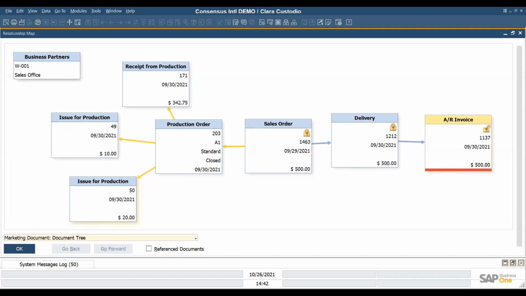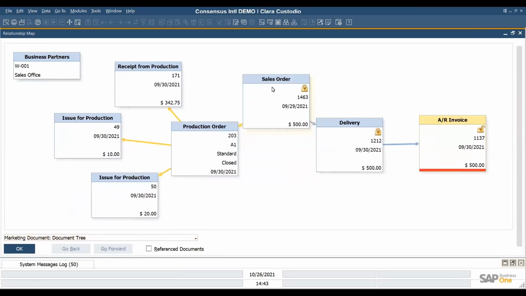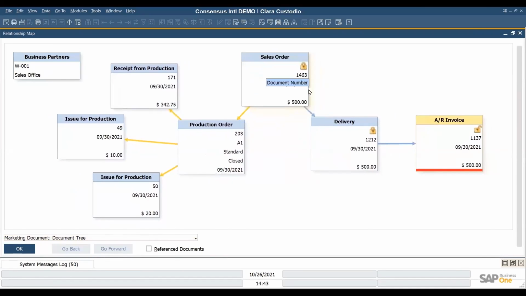So this is how a relationship map looks. In this case, everything originated from this sales order. You can actually move these tiles around and you can see that based on this sales order, a production order was created that in turn generated 2 different issues for production and a receipt from production. And also from that same sales order, a delivery was created. And after the delivery, the AR invoice was created.